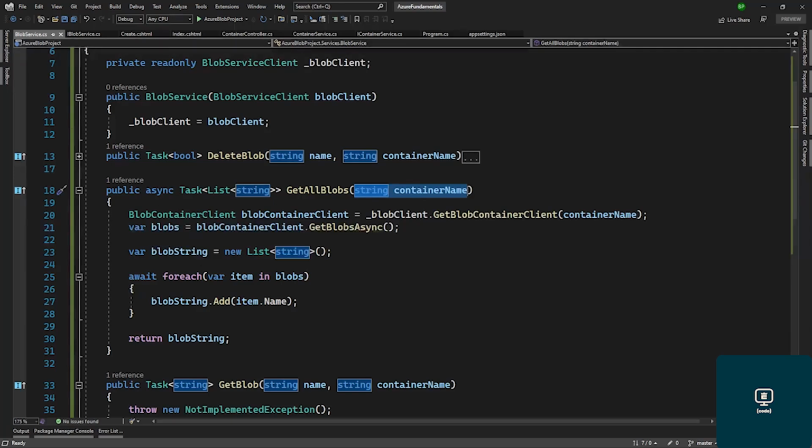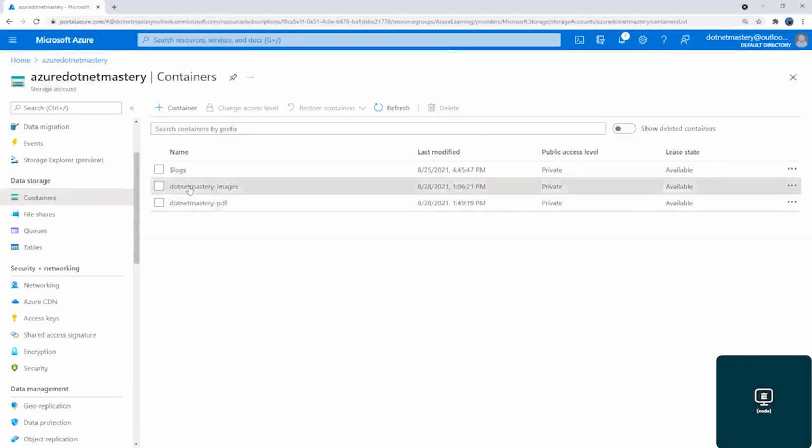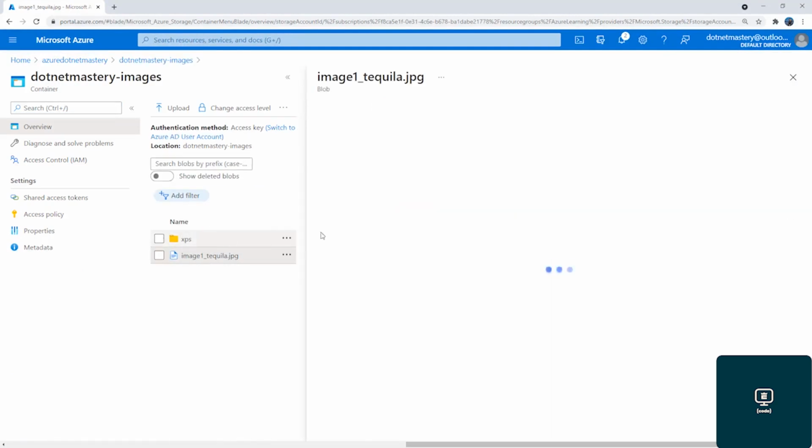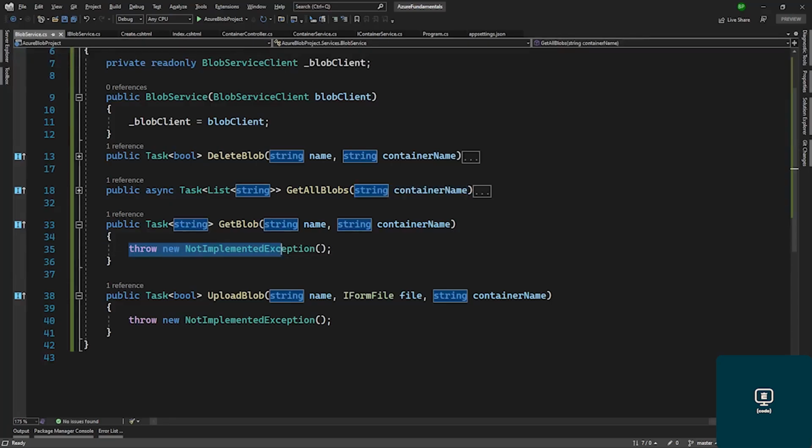We have added the code to get all of the blobs. Let's work on getting a single blob. Now when we want to get a single blob, if we go back, what we can do is we can just retrieve the URL. And once we have that, we can use that to download the blob. So let's go back and let's implement that right here.